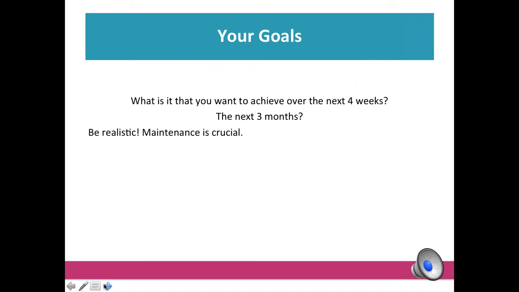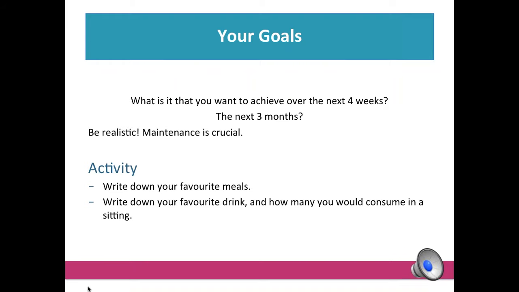this program as well. So what I want you to do now is write down your favourite meals. If you haven't got a pen on you now, you can go back in and re-listen to this, and you've also got the notes that I have put onto the side panel here. So write down what your favourite meal is, and also write down your favourite drink and how many you'll consume in a sitting. This is really important.